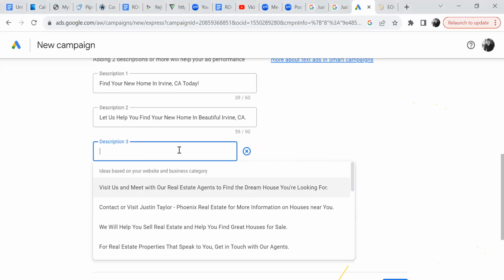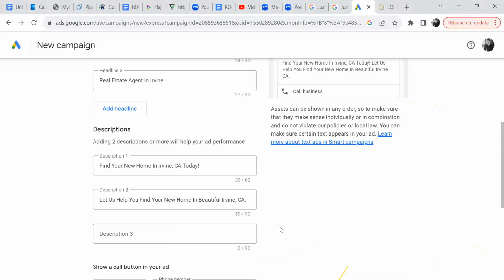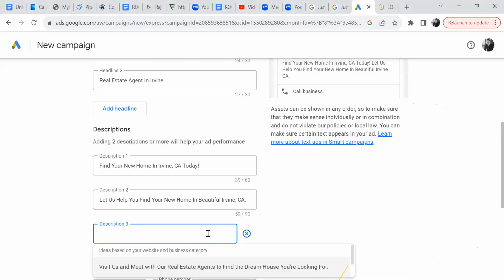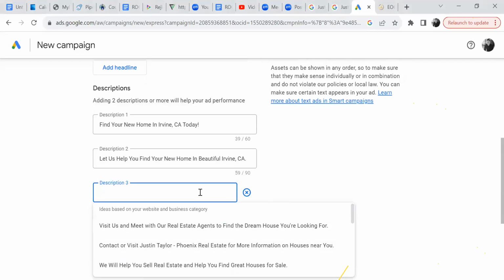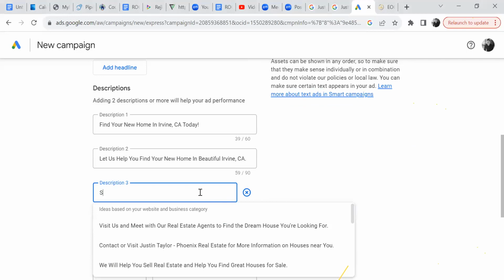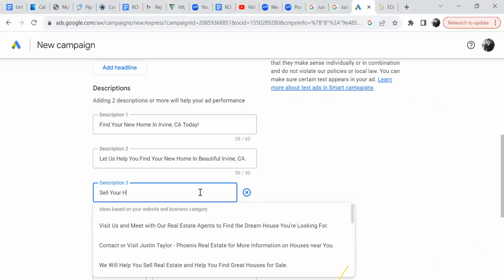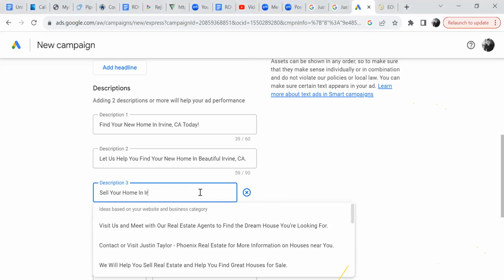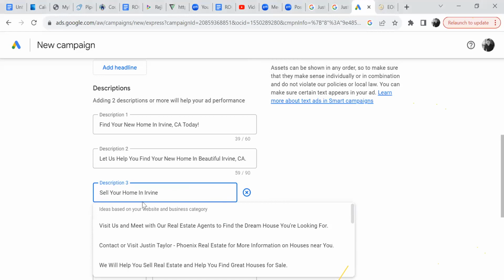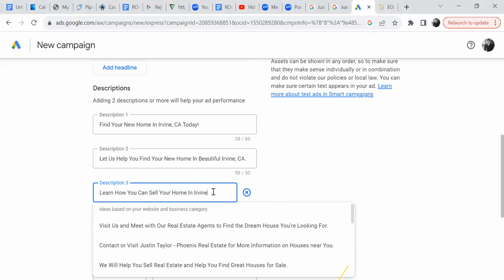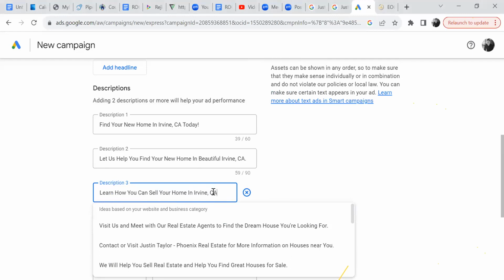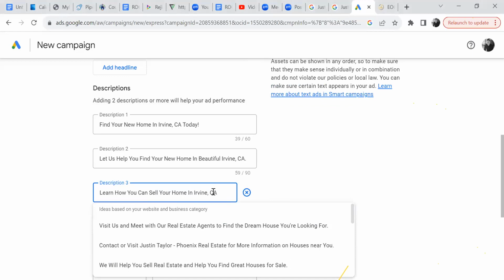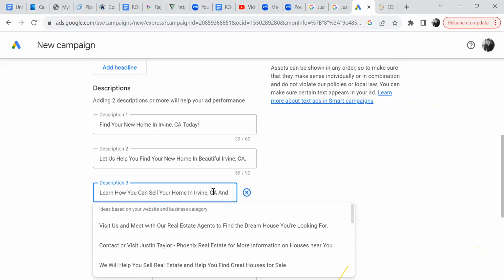Okay, so if you wanted to add a third description, you absolutely can. So for instance, if we were gonna do this more geared towards listings, okay, we could say, sell your home in Irvine. Learn how you can sell your home in Irvine, California, and drive.